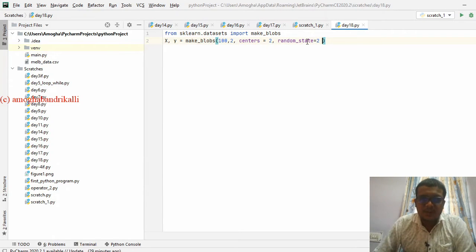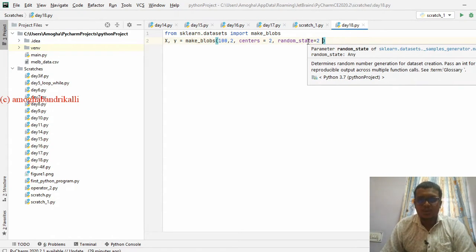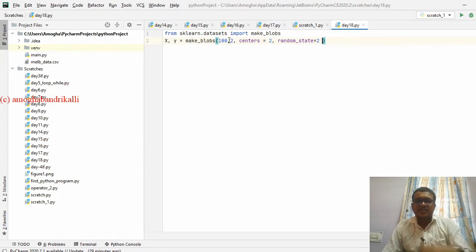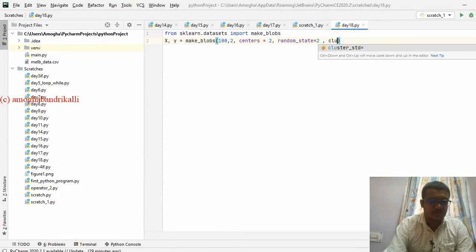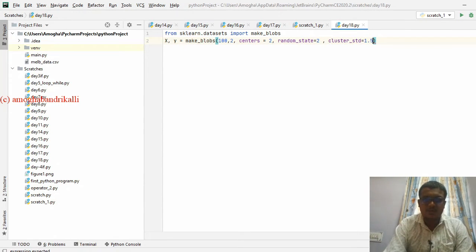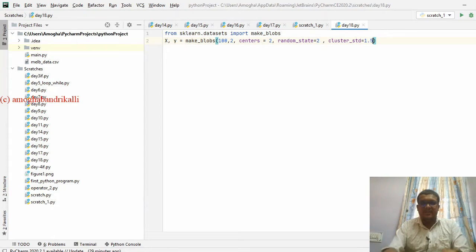If I am giving it a value as 2, then every time the 100 points will not be the same. If you are giving it 0, every time the points will be the same, and the same results will come. So to see the respective changes, we are changing the values. Cluster standard deviation will be equal to 1.5, so the radius.